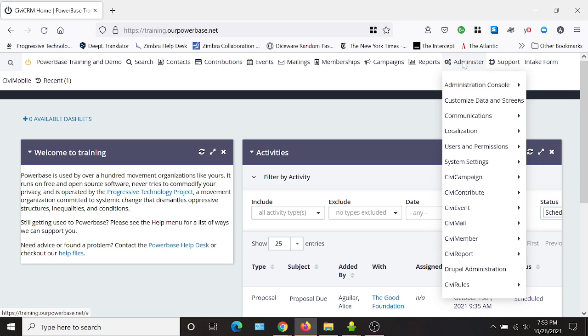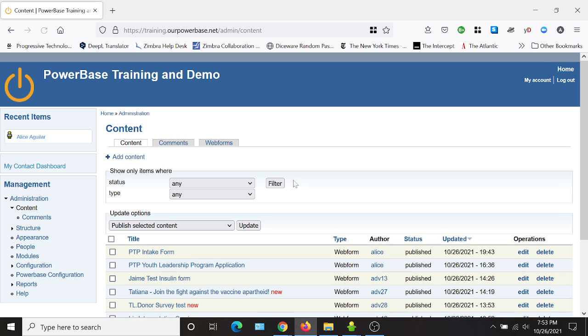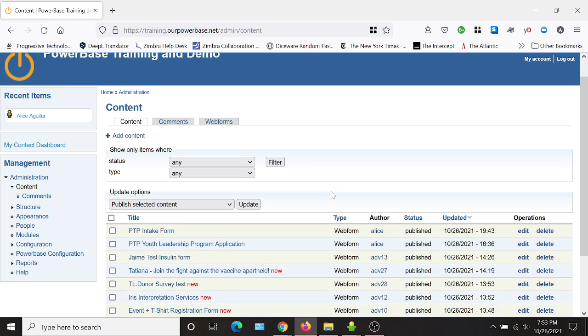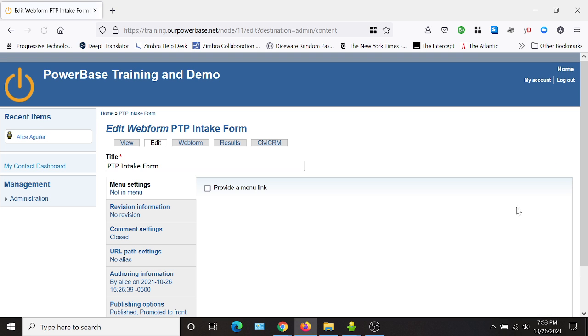I'm going to go to Administer, Drupal Administration, and go to Content. And we're going to edit, take a look at a form that we created. It was an intake form. It's meant for staff, but that's okay. It's still the same concept. I'm going to edit this form.